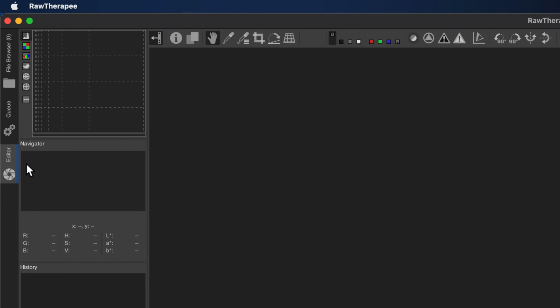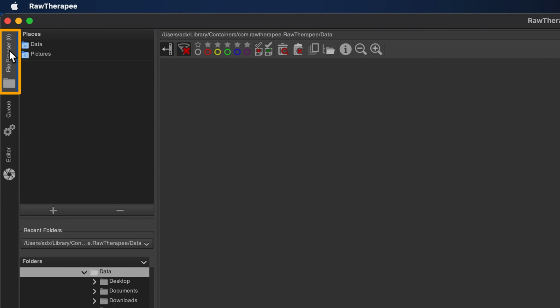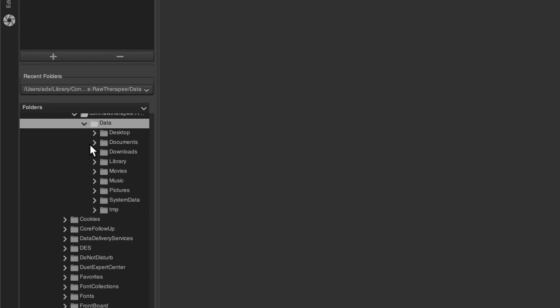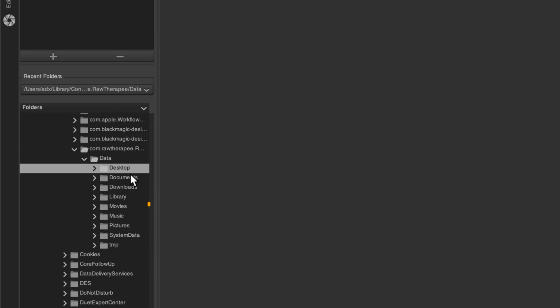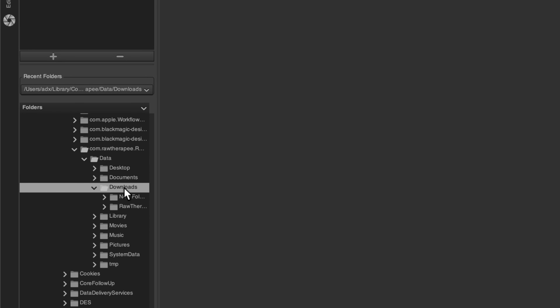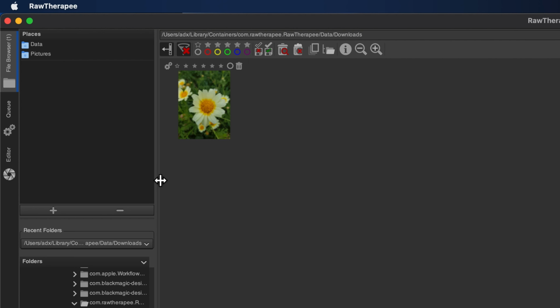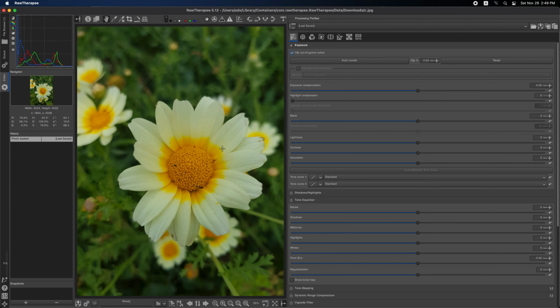Let's start with how to access your photos in the File Browser. Open the File Browser tab on the top left. Use the folder tree in the center left to navigate to the folder with your images. If you want an advanced technique to access your photos wherever they are, leave that in the comments section. You can select any folder and double-click on it to import the images contained in that folder. To begin editing an image in RawTherapee, double-click on the image you want to edit. It will open and RawTherapee will switch to the Editor tab.